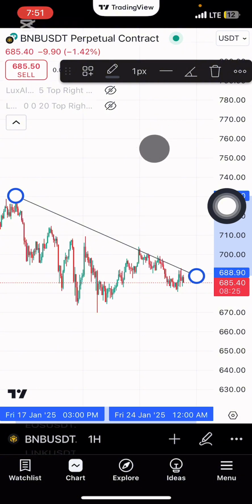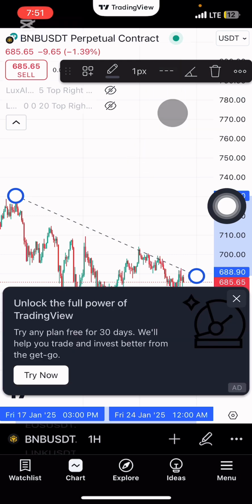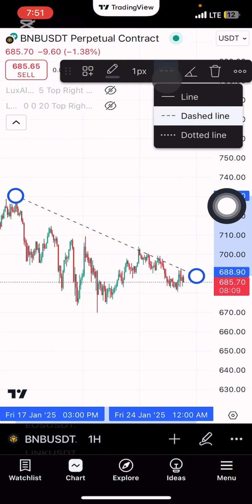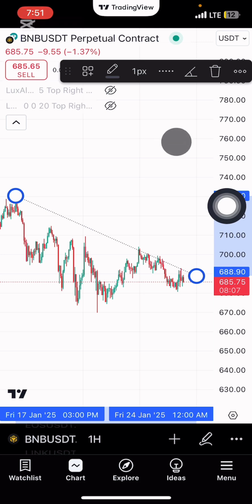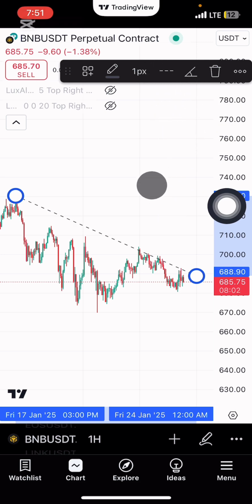So let's say you want to change the design either to dash or dot, you just come to this sign, you click here, you see dot. Let me just remove this. You see dot, dash. So that's how you can change the design. So let's say you want to delete it, you just come to this delete sign, you click here, it will be deleted.